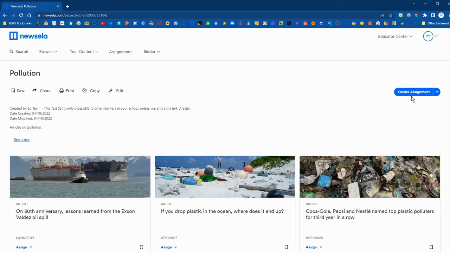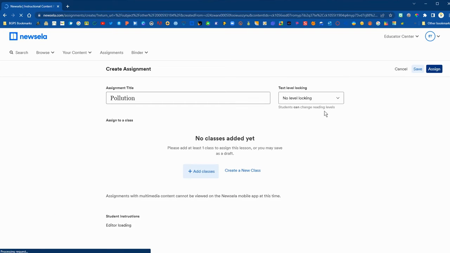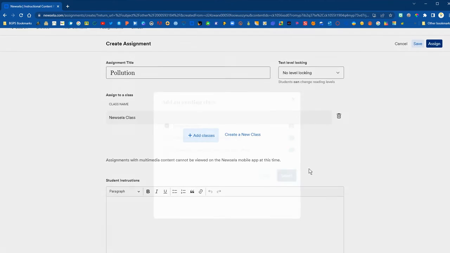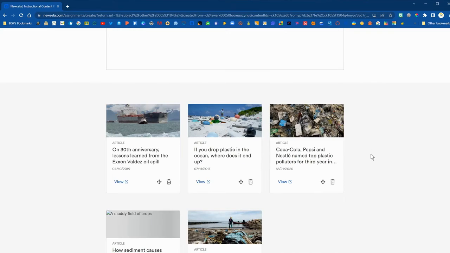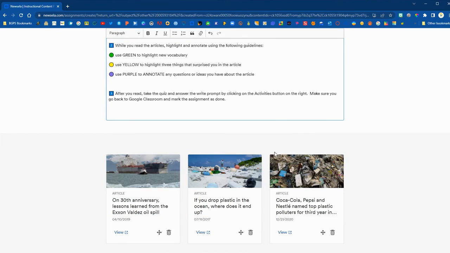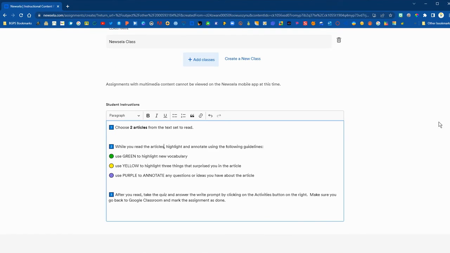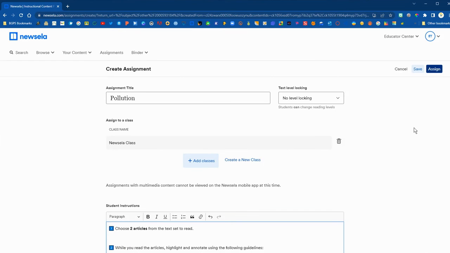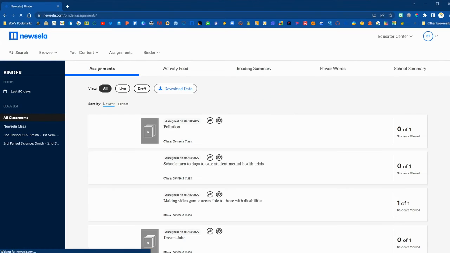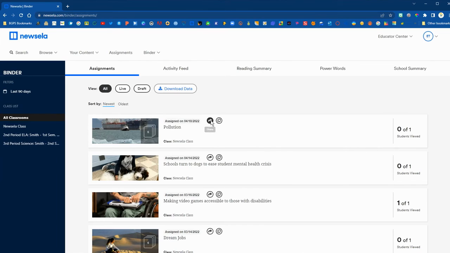Now, if this is going to be an assignment where maybe students pick one or two of these articles to read and respond to, you can choose create assignment. And so that's what we're going to do. We're going to add our class and fill this out as a normal assignment. So we've got our student instructions, and we have students choose two articles out of the text set. So we have multiple articles for them to choose from. And then they are going to do the normal annotation routine with annotating those articles with the active participation. Then once we have the instructions filled out, we click assign.